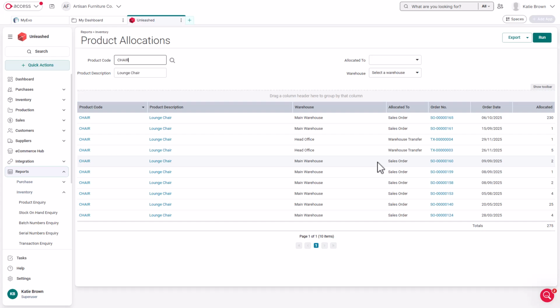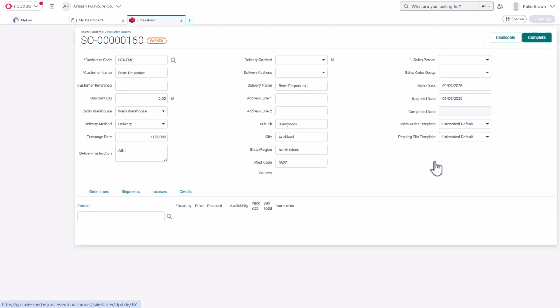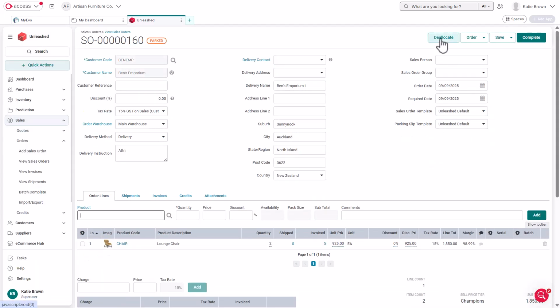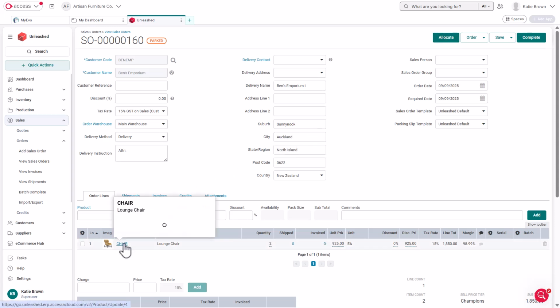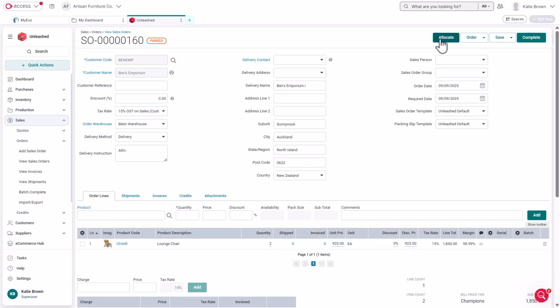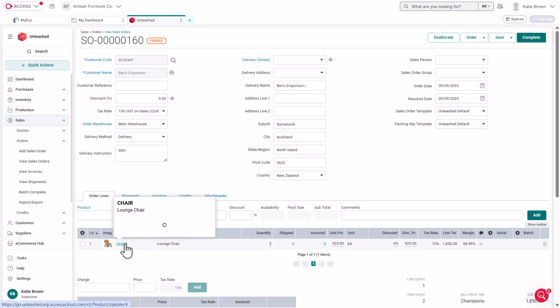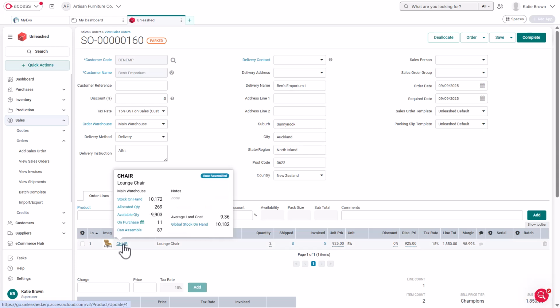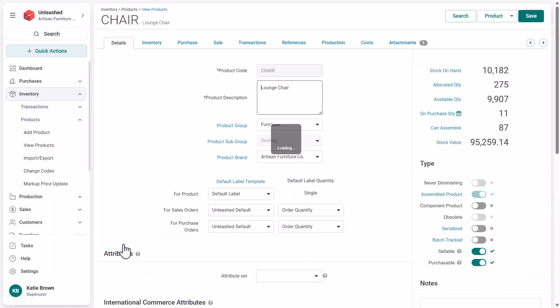For example, click on a sales order and use the deallocate button at the top. When you deallocate, your available quantity increases, as you can see here. Finally, you can always monitor stock on hand, allocations, and available quantity directly on the product record.